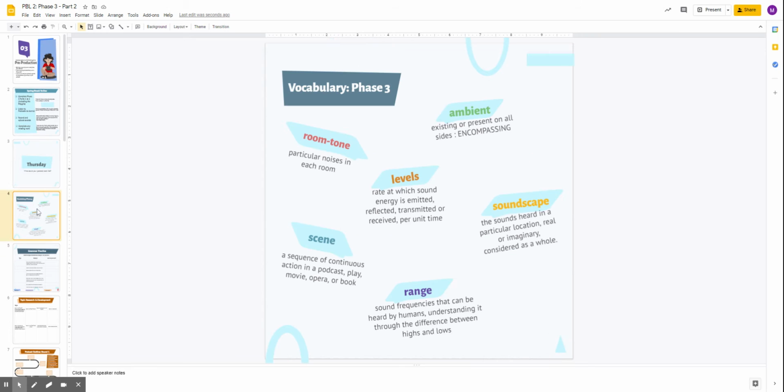So today, let's take a look at our new vocabulary. We've got room tone, levels, ambient, soundscape, range, and scene.